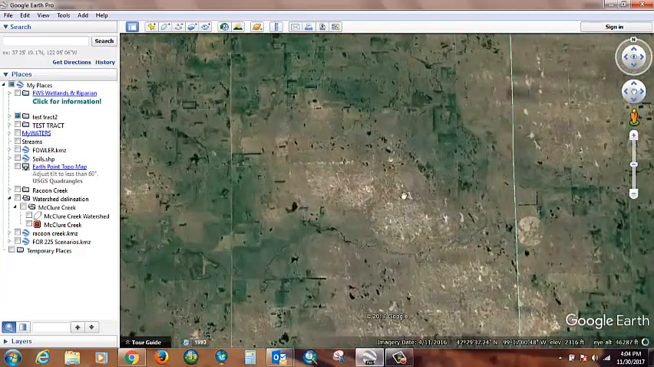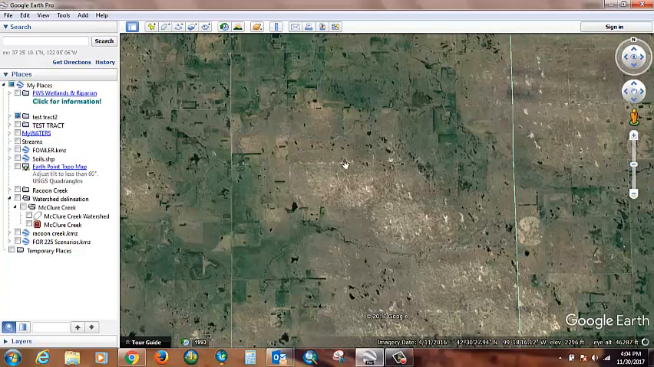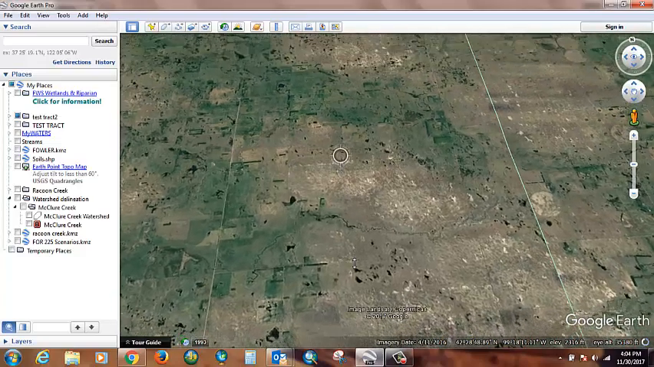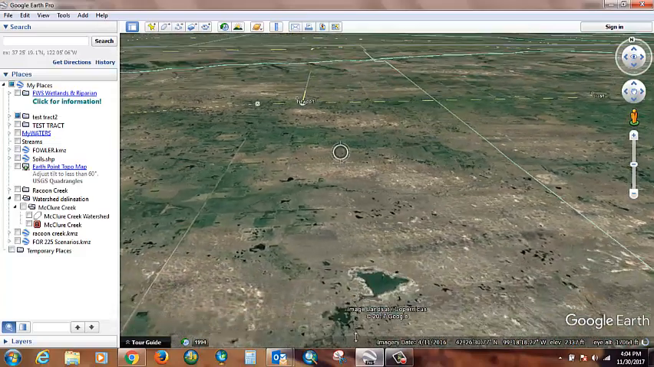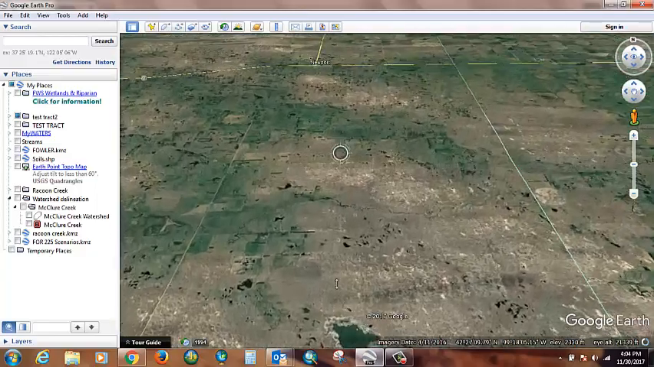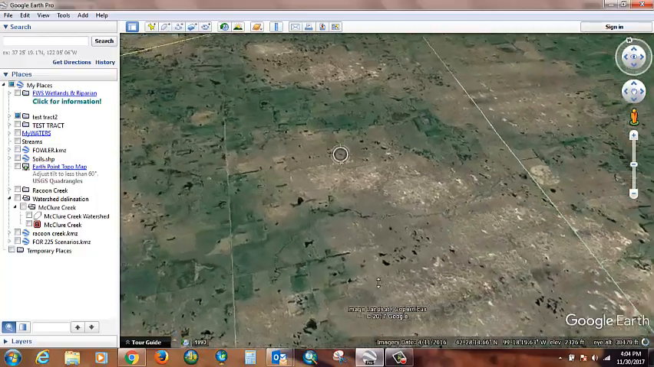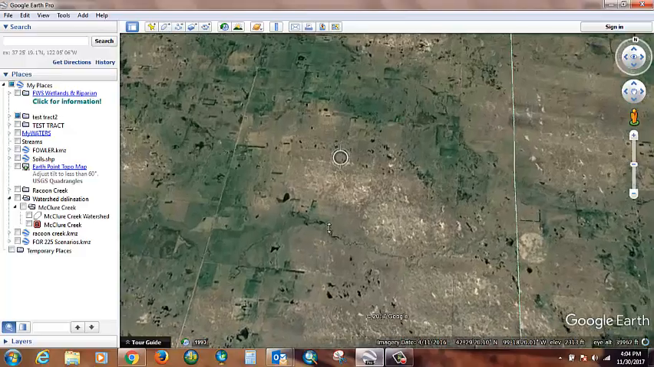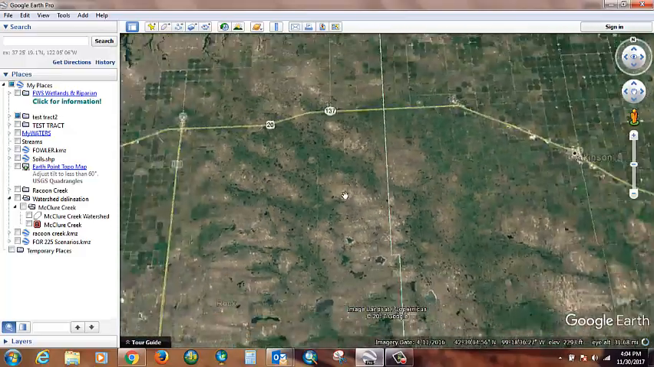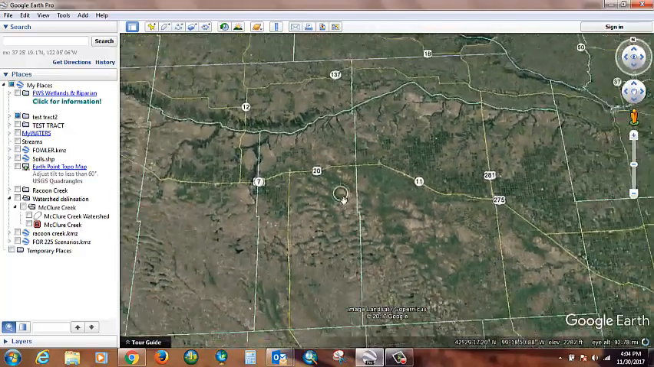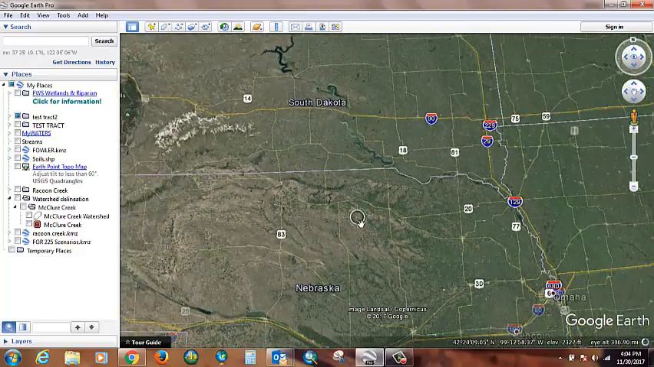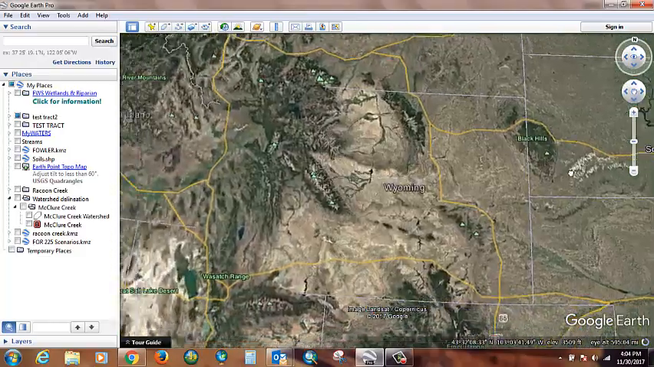I could press down on the roller and hold it down, and it allows me to tip the earth, what they call oblique views and stuff like that. So that's really what allows you to do some really fancy type work with Google Earth.